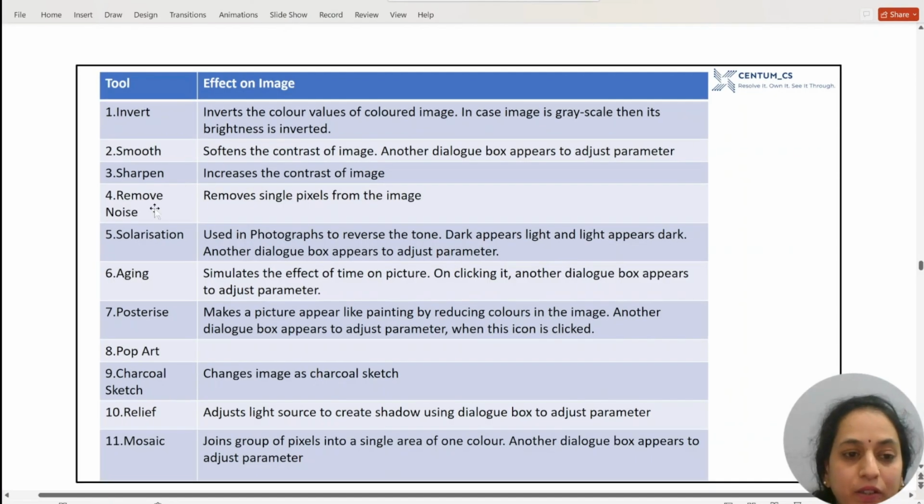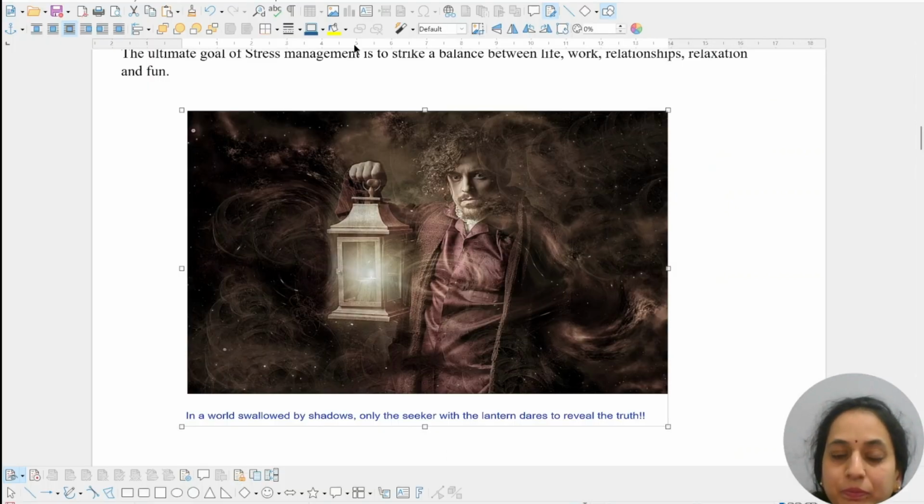Next, remove noise. Removes single pixels from the image. Okay, let's see. This has removed single pixels from the image. Yes. Next.